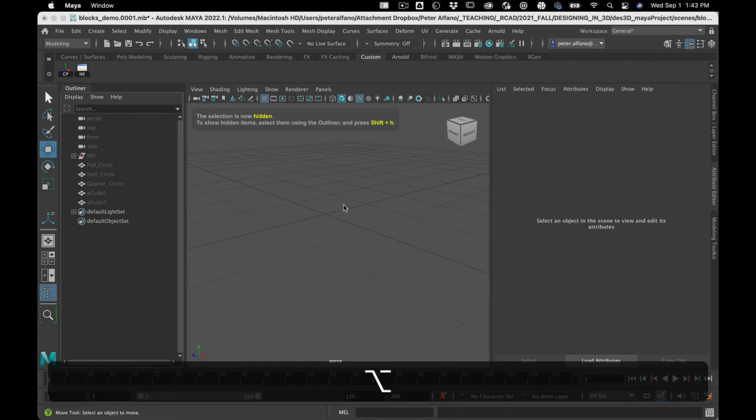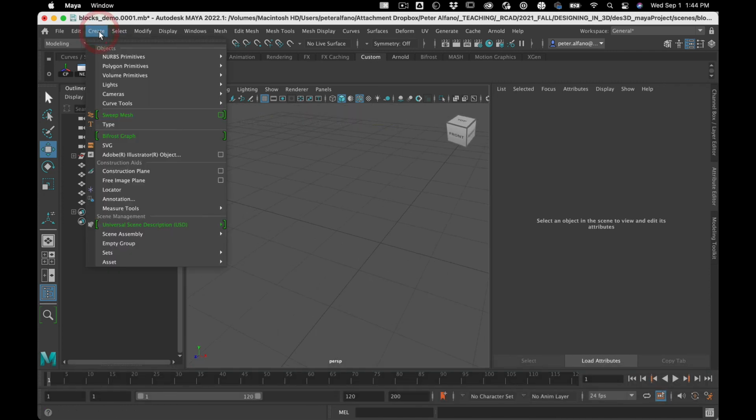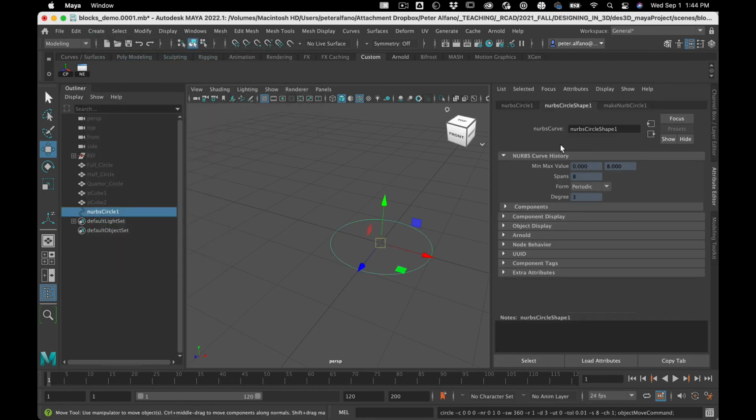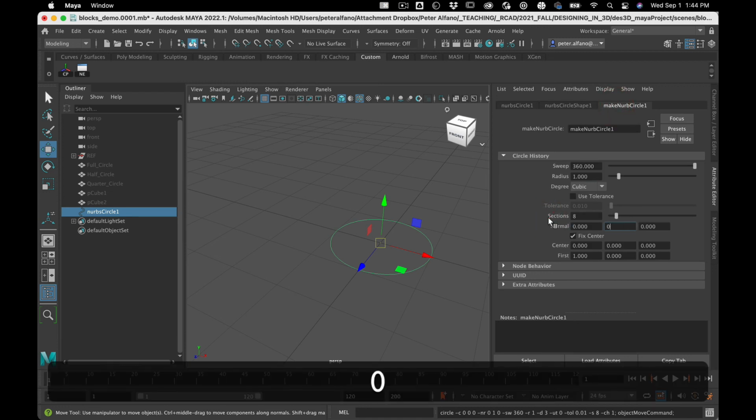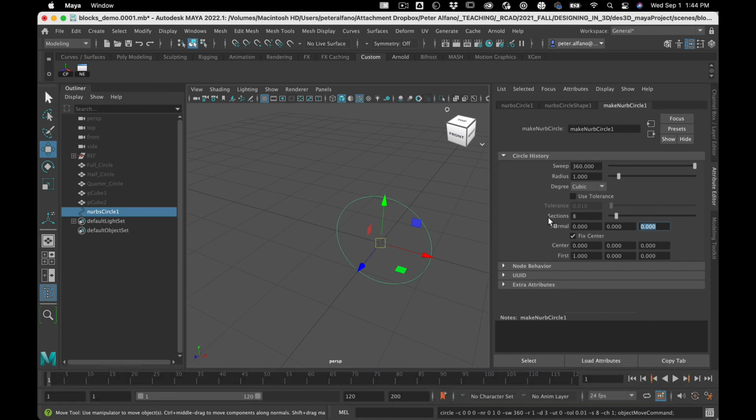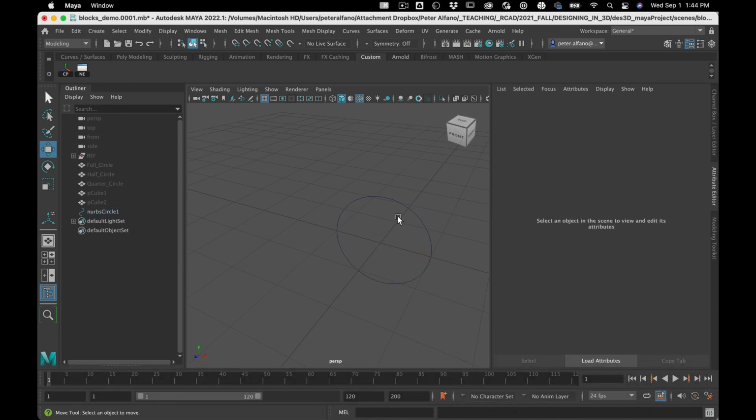Another thing that might be nice is to have some circles. So in the recordings, I show you how to render curves, but we haven't covered that in class yet, so I'll cover it again in this session. So I'm going to make a NURB circle. I want to orient it in Z. All right.